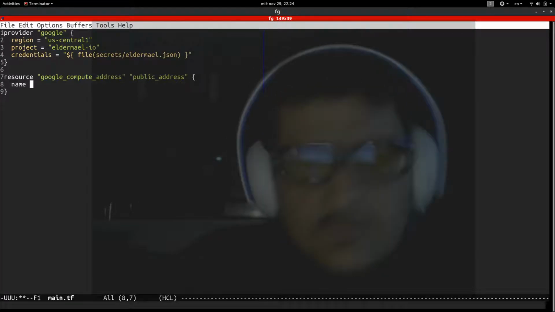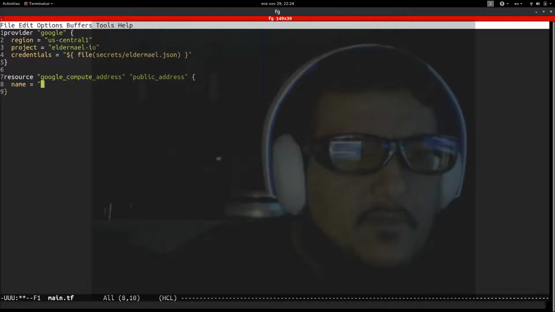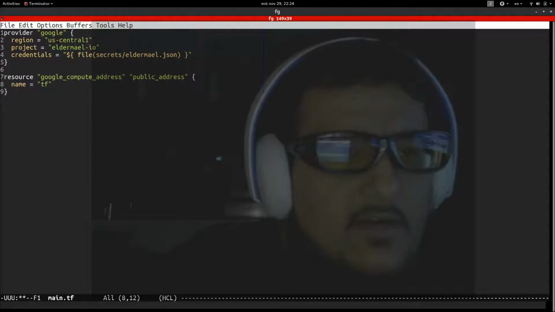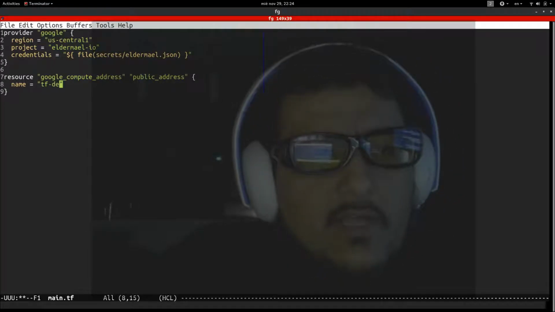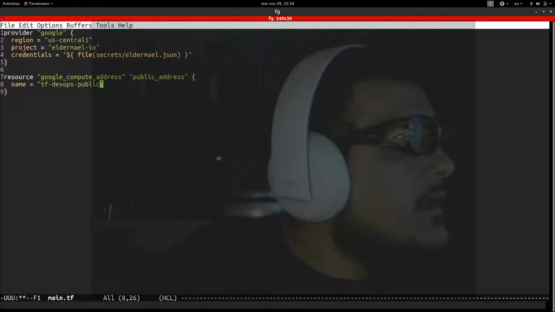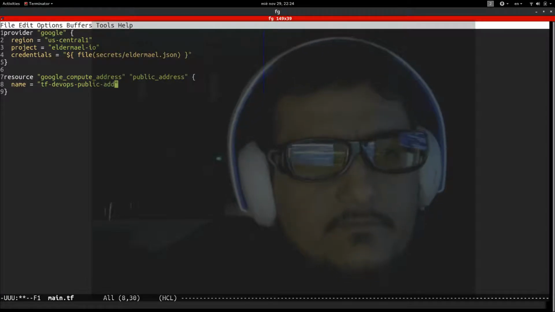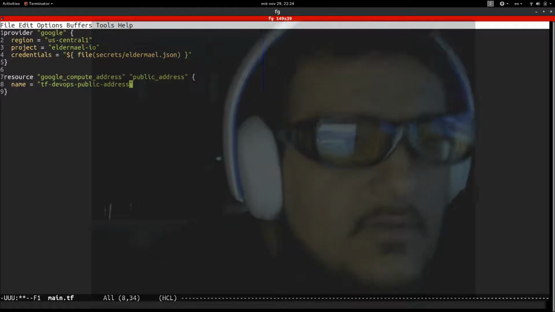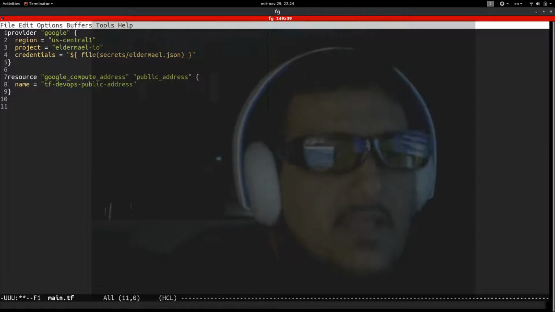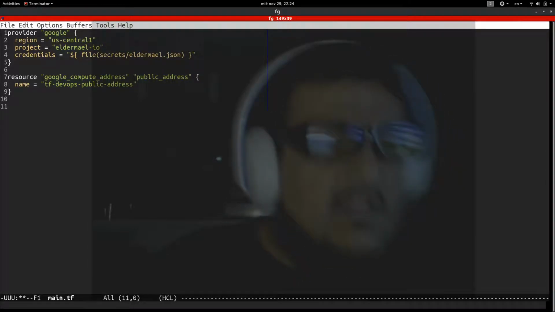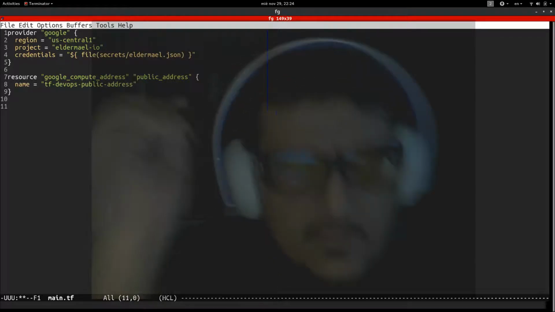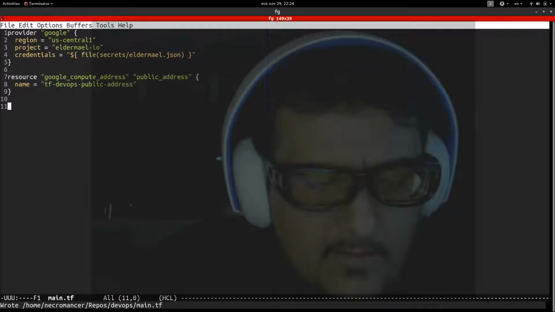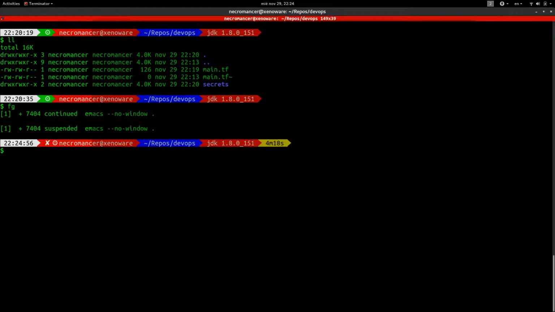And then I'm just going to name it. The usual convention that I have is that whatever I create with Terraform, I prefix it with tf, and then I put here devops public address. Nothing fancy, right? And I think this is all you need for now in order to create our first resource. So I'm just going to save the file. Now I'm going back to my terminal.